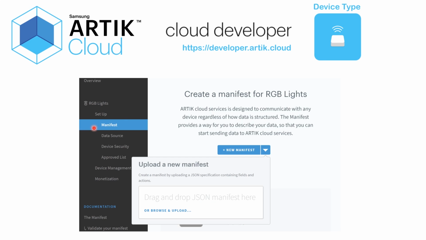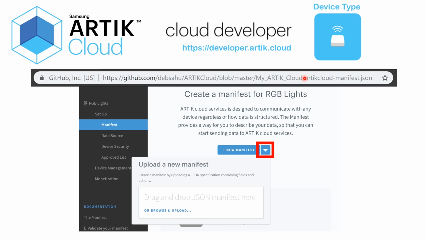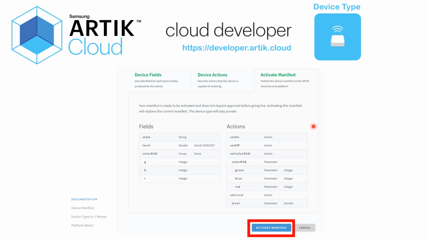The manifest is the kind of information that the device is going to be sending. So when you click on manifest, go and click on upload. I have already created a manifest that you can directly upload. This manifest is in this location. I'm going to leave the links below, so you can go and check out what this manifest looks like. You can just upload this manifest directly. And this is what it looks like.